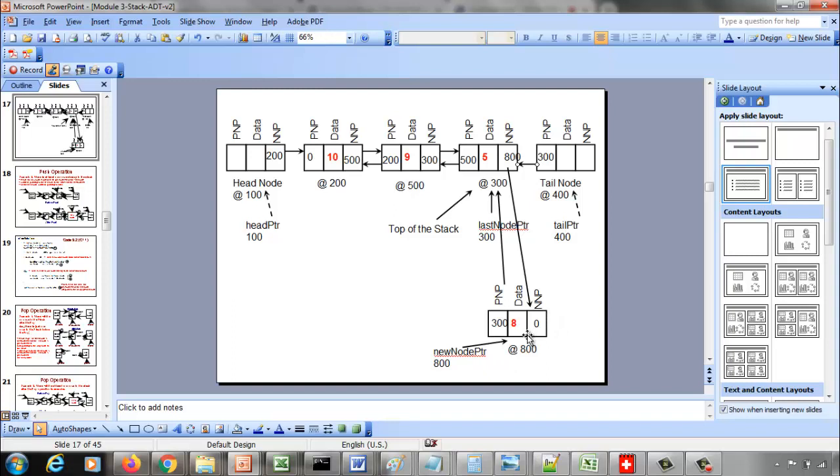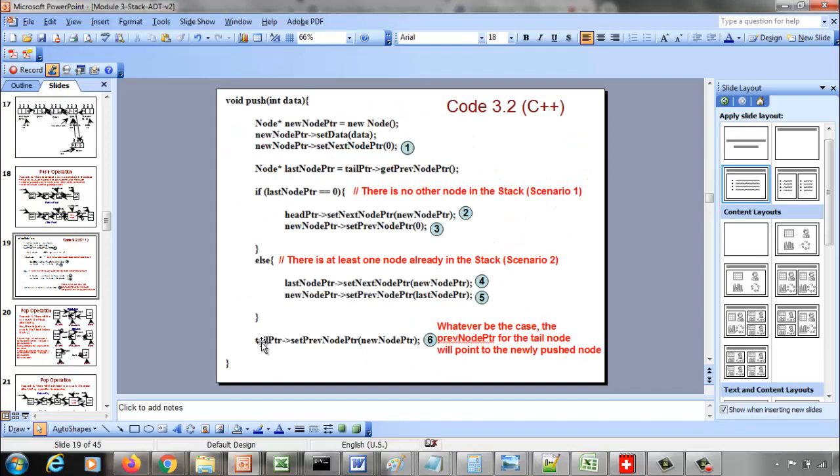So how can we accomplish that? Instead of 300, we should store this 800 as the previous node pointer value for the tail node. So how do we do that? The tail pointer arrow set previous node pointer, and pass the new node pointer as the argument. And that's what we are doing here: tail pointer arrow set previous node pointer and new node pointer.